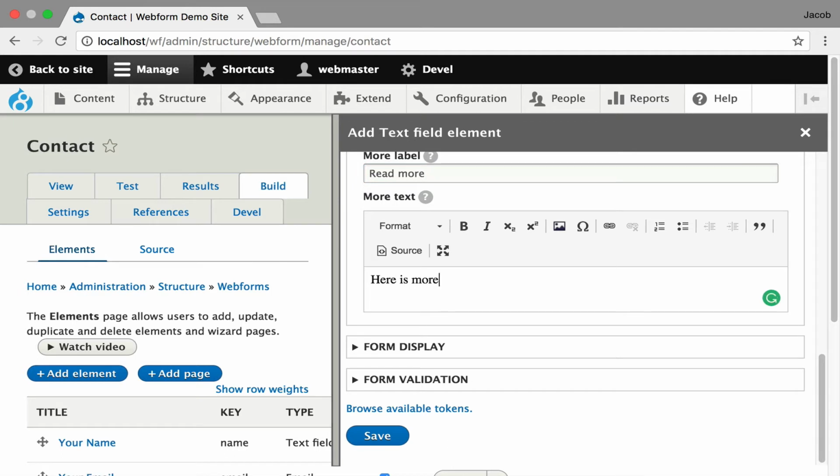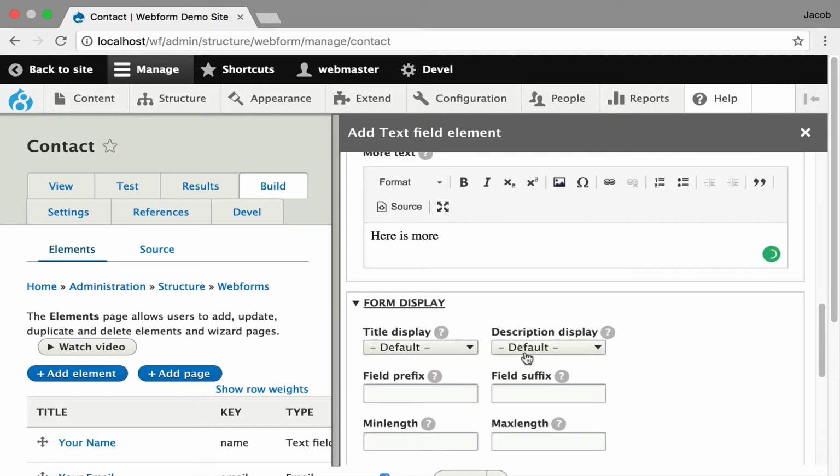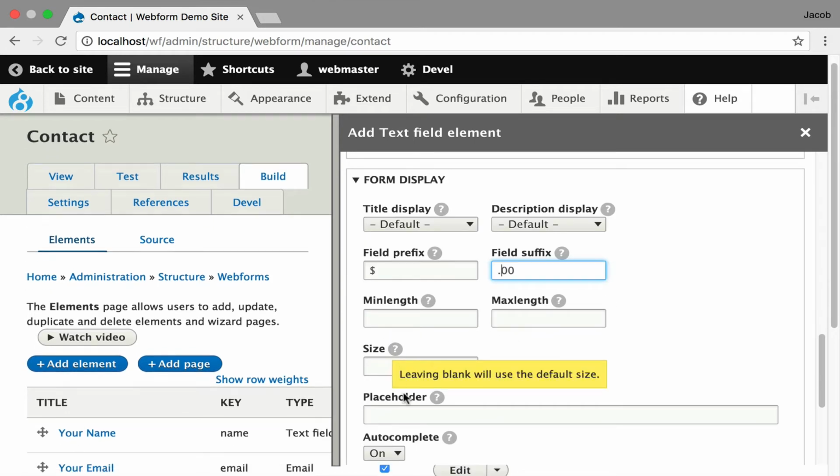Here's more. Filling it out, you can change how the title is displayed, and where the description goes, whether before or after. All these things you can go in and change. The example would be if you're doing a currency field, you could put a dollar sign and dot zero at the end. You can set some lengths, you can set the size, placeholders. Please enter. Sorry, my typing's not great.